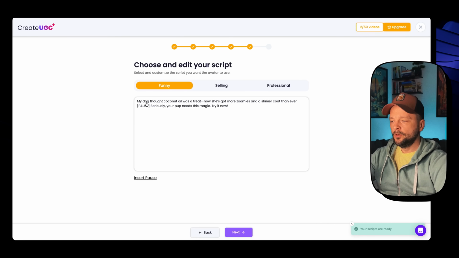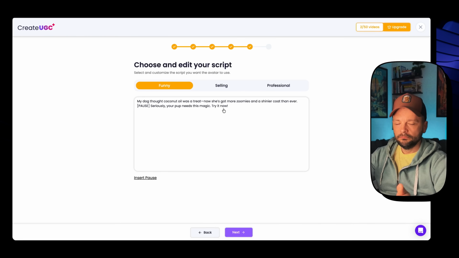My dog thought coconut oil was a treat. Now she's got more zoomies and a shinier coat than ever. Little pause. Seriously, your pup needs this magic. Try it now.